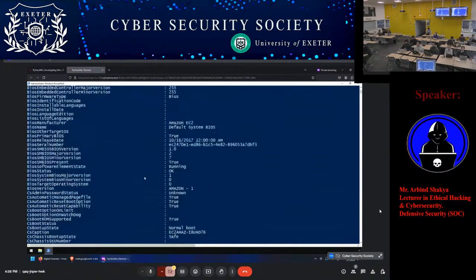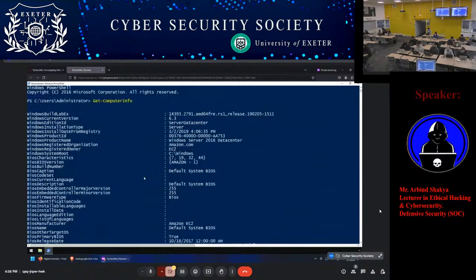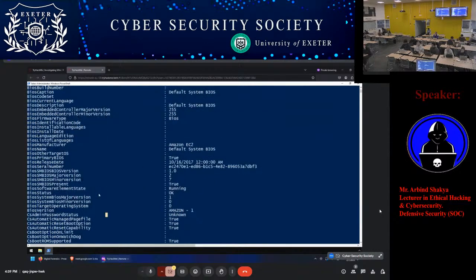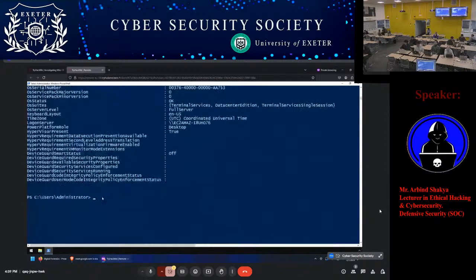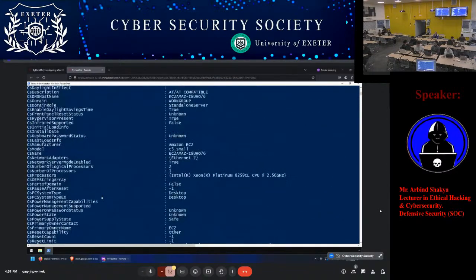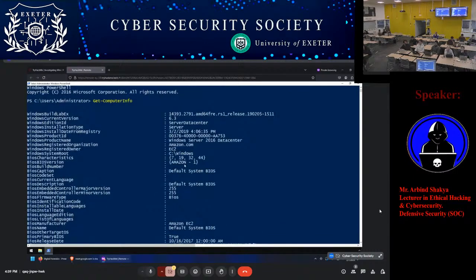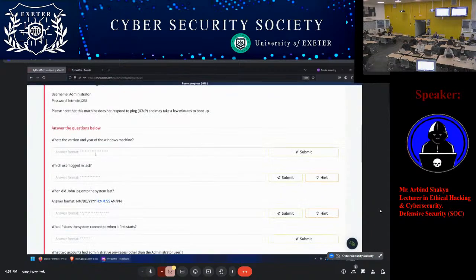The version and year of the Windows machine is going to be right over there. Let's scroll up a bit. This is how we can find what kind of system we're running, when this was installed, something about BIOS, and many other things. We can explore it later. Let's just solve it for now. So the version of Windows we're using is Windows Server 2016. We just have to paste our answer here and submit it.